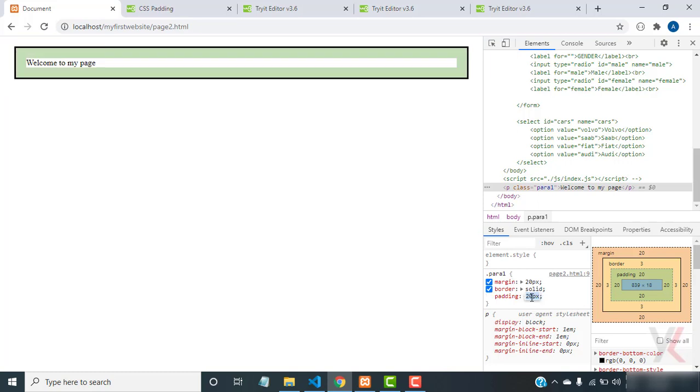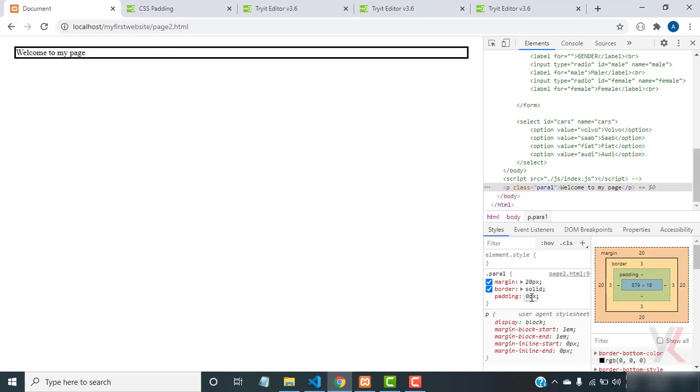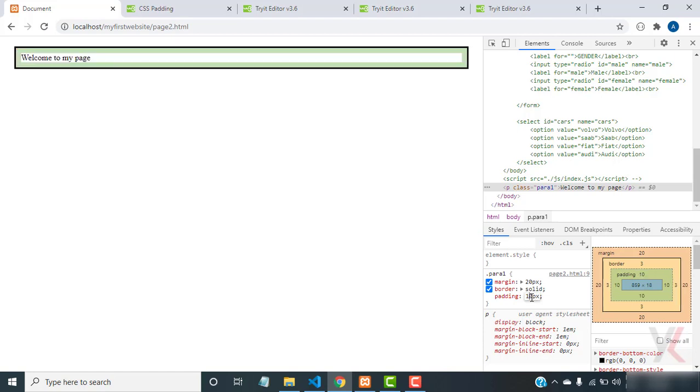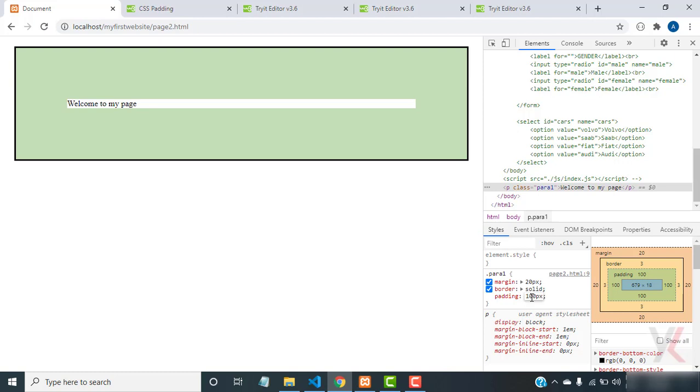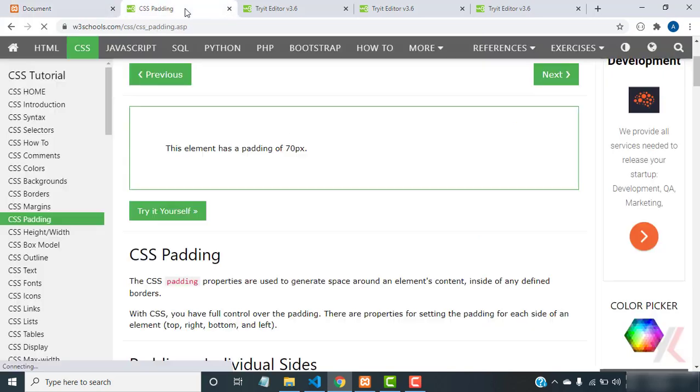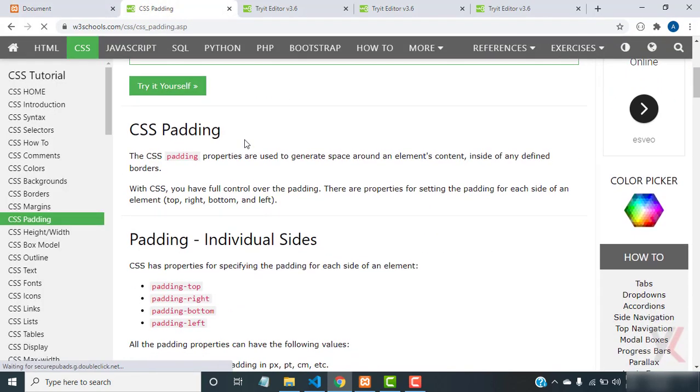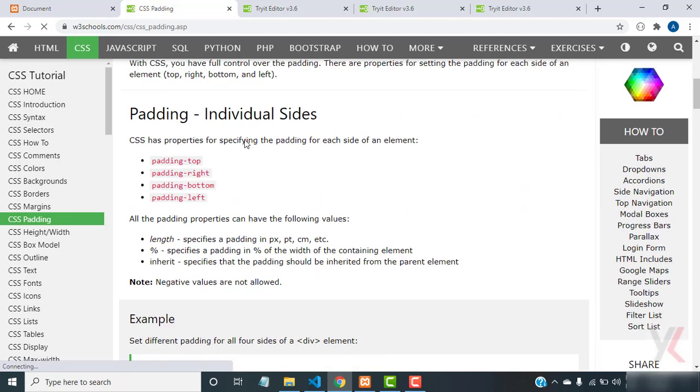Suppose we decrease it to 0. See, no padding is provided now. Suppose we give it a 10 pixel padding. Suppose we give 100 pixel padding. So this is the difference between padding and margin. Padding is the space between the border and the inner text. Margin is the space after the border. These are the differences between padding and margin.